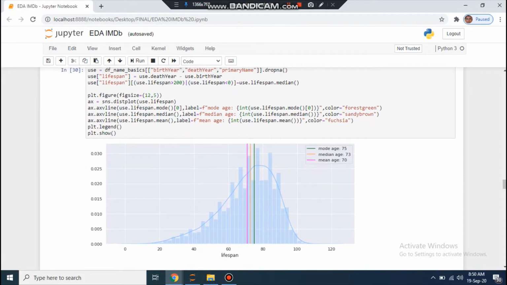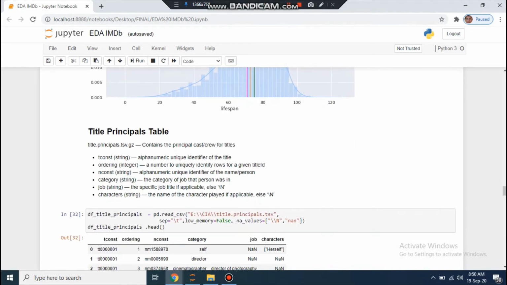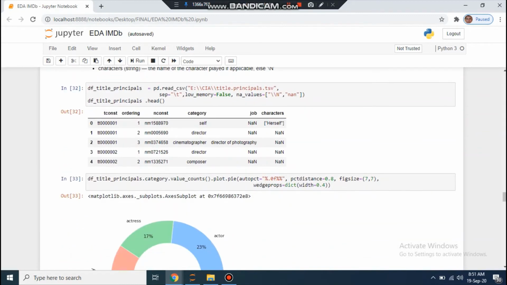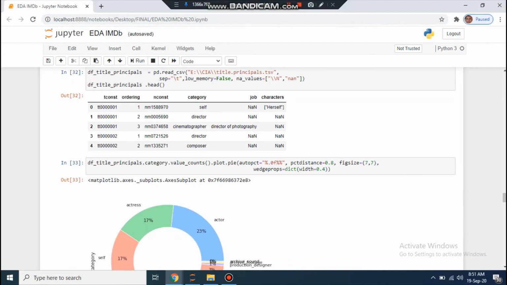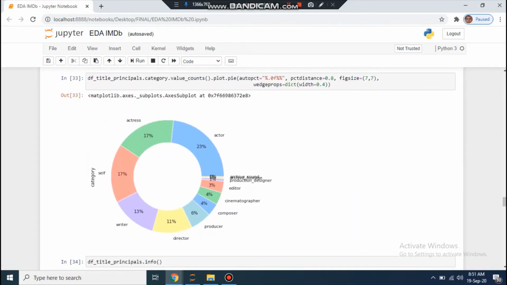When we come forward down to the fourth data set, that is the title principals table, it basically contains the principal cast and crew for titles. It includes tconst, ordering, nconst, category, job, characters, etc. The process remains the same. We read the data, we display the first 5 rows of it, and then when we come to line 33, a pie chart again has been displayed.